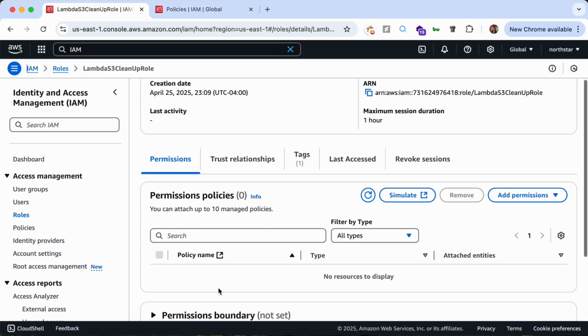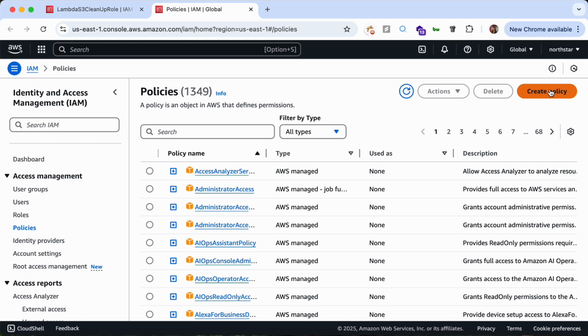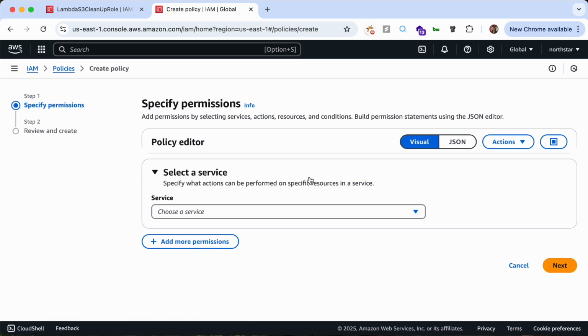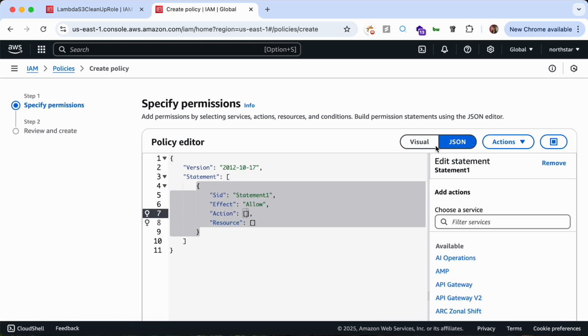Okay, when we look at the permissions, there are no policies attached. So let's go and create a policy.